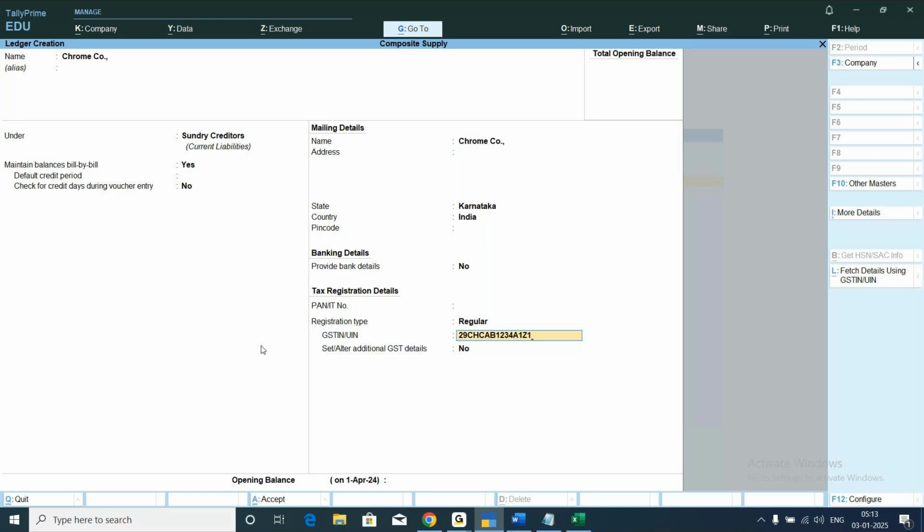Go to ledger creation screen. Type the name as Chrome company. It will come under sundry creditors and you have to give a GSTN number here. Done everyone? Yes, ma'am.